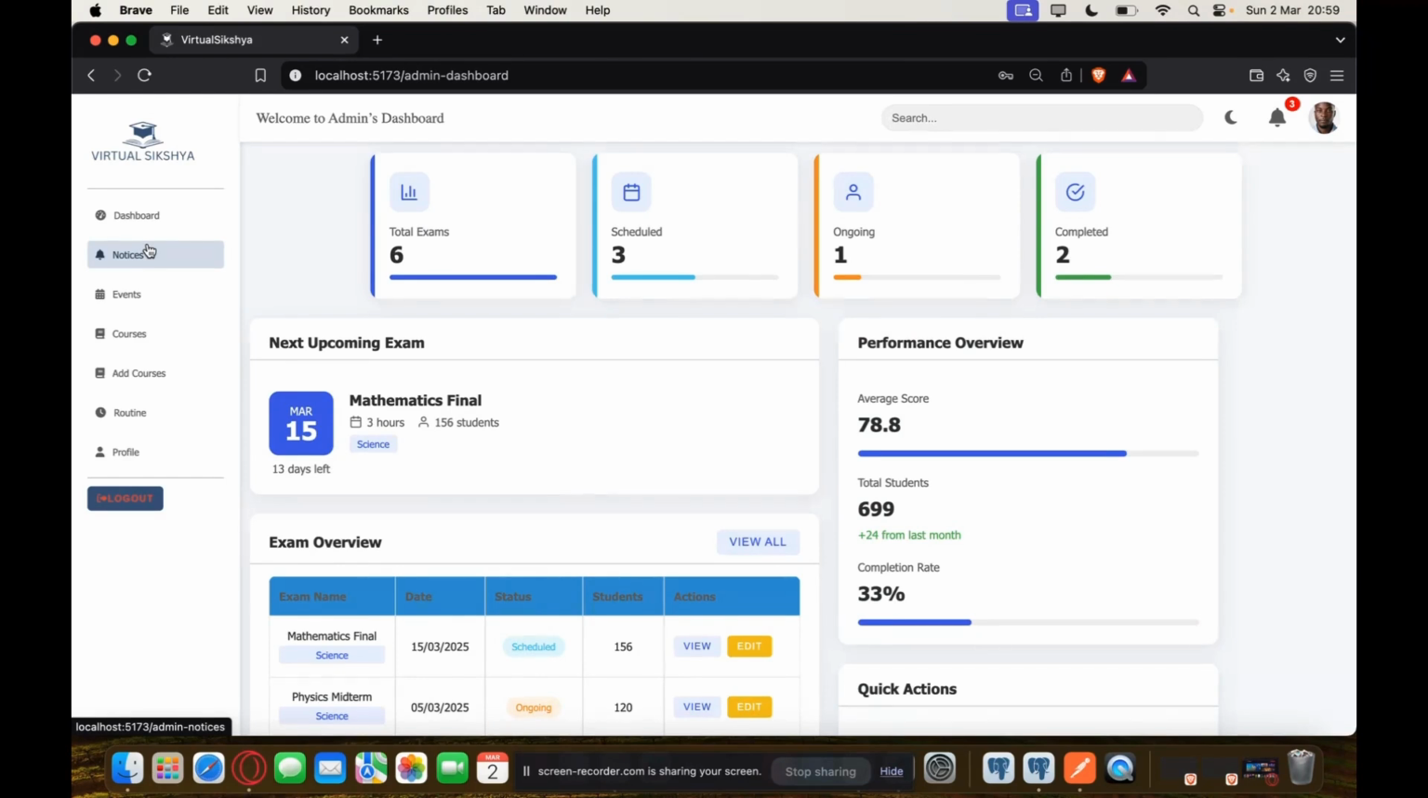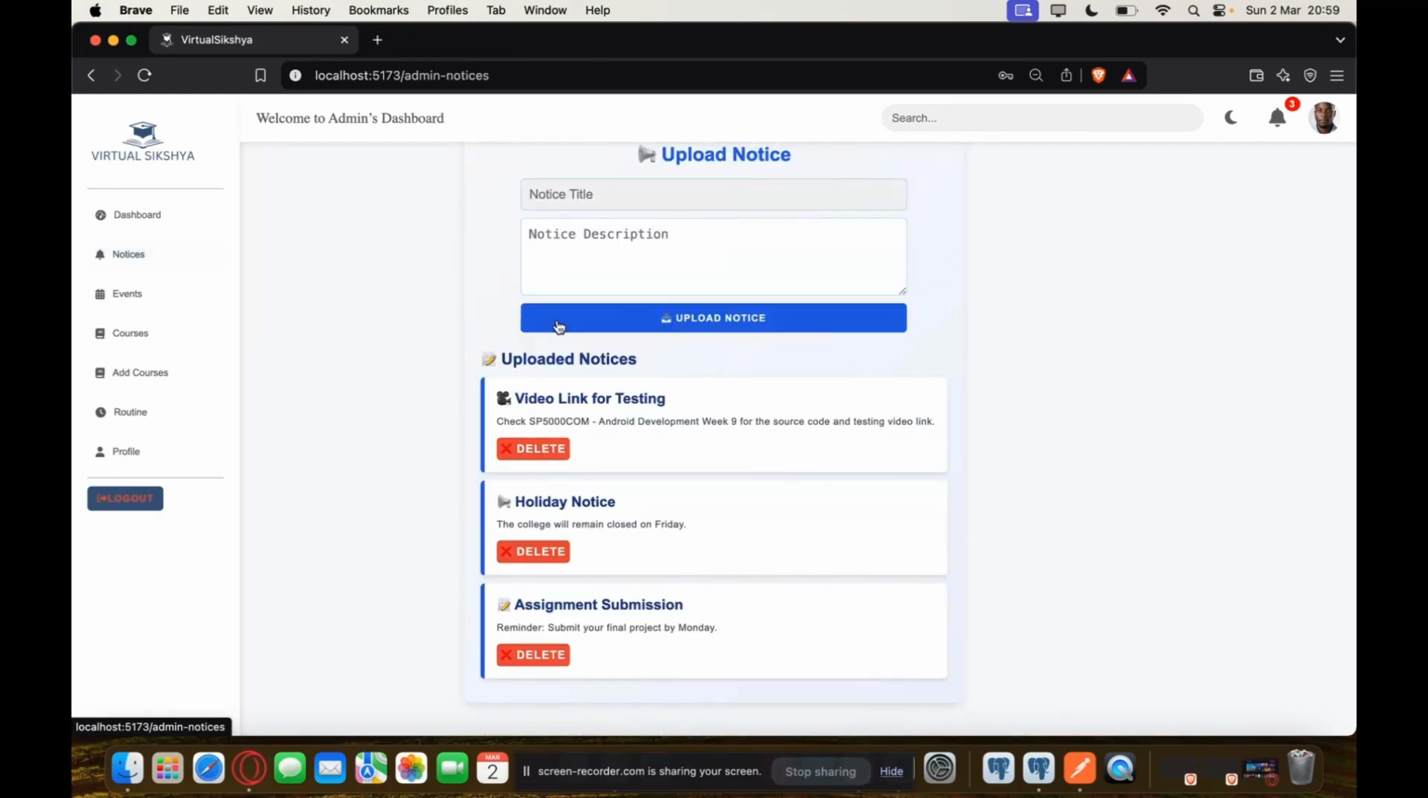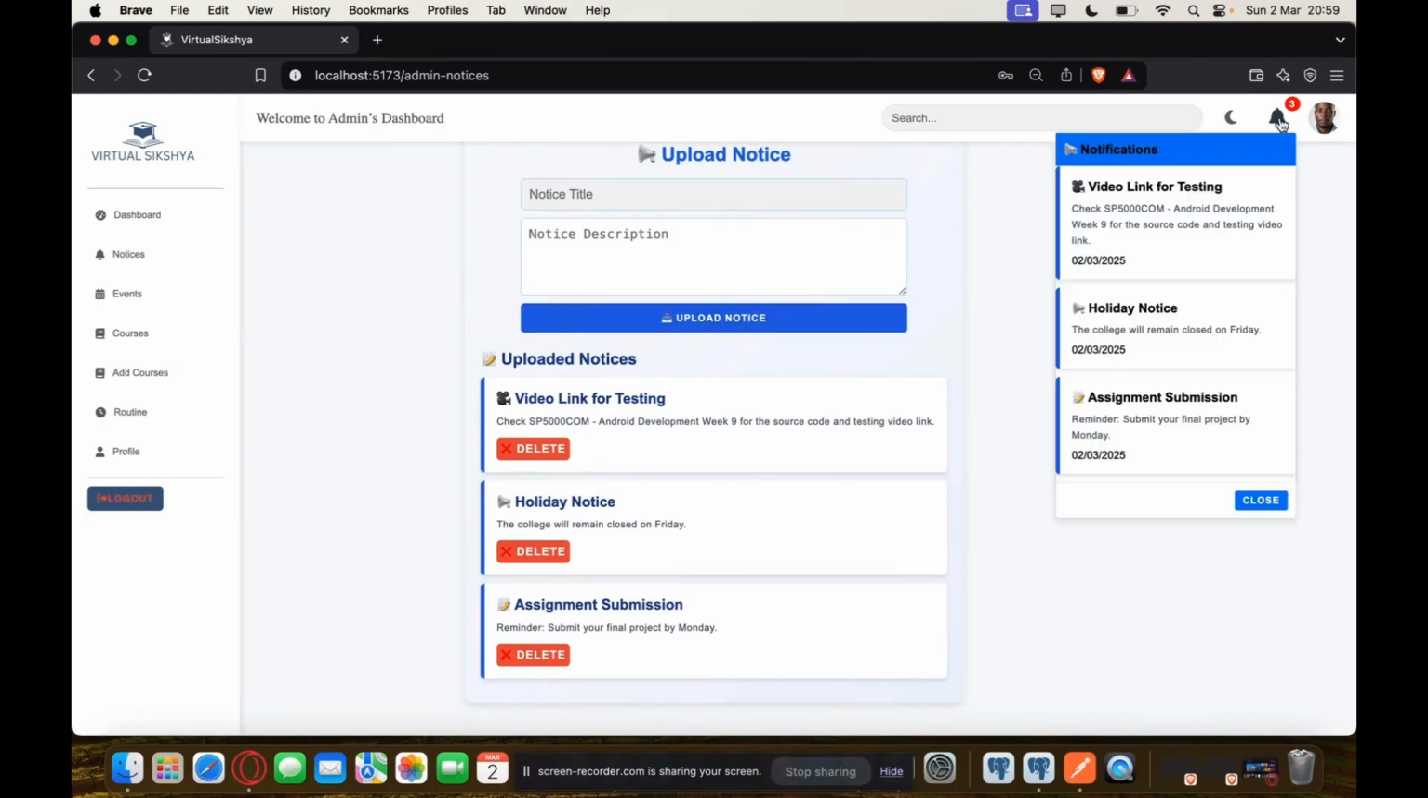Without any delay, let's focus on one of the key features of admin, which is notices. In this feature, admin is able to add and delete notices, which can be accessed or viewed by teacher, student, and admin. We can see that the previous notices uploaded by admin are already seen here.